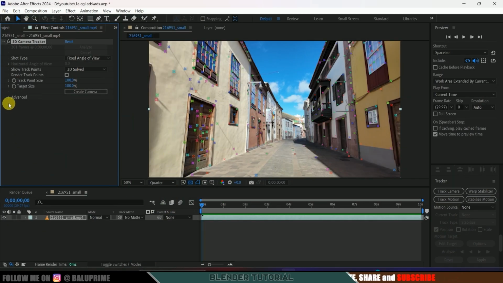So first of all, come to this advanced options and look for this average error value. So here the value is 0.34 pixels, which is fine. Anything less than 1 pixel will be good. By any chance, if you got this error value more, just click on this detailed analysis option. It will track the footage once again and give us a lot more track points, which may reduce the error value. So here I want to place the product.